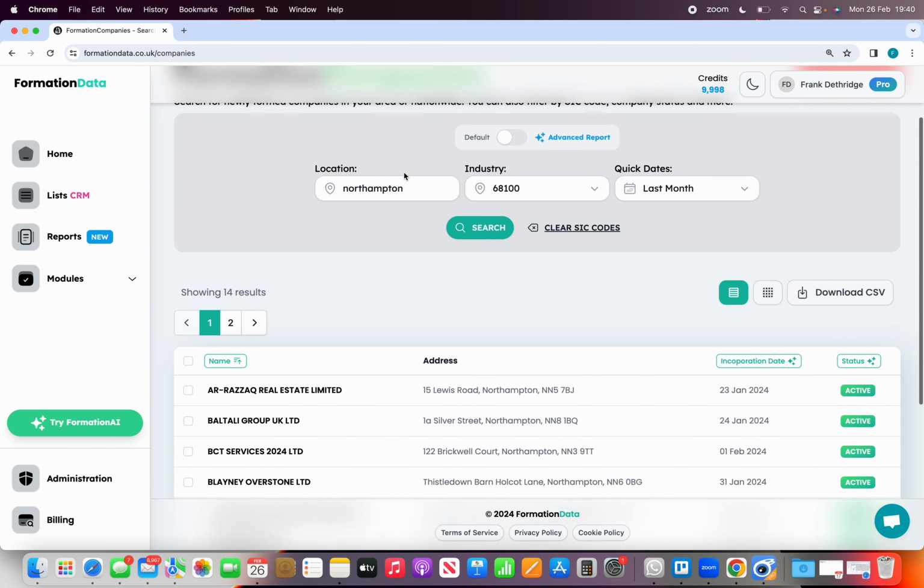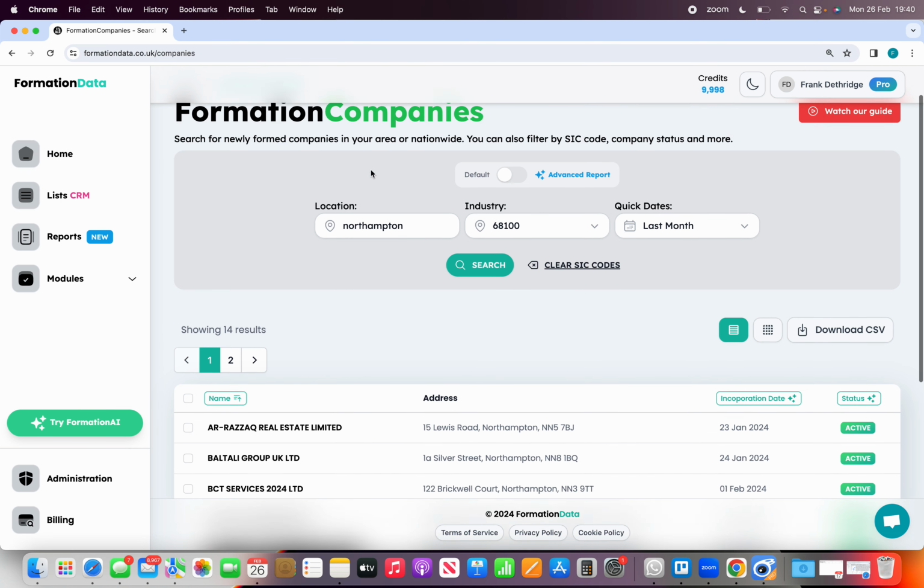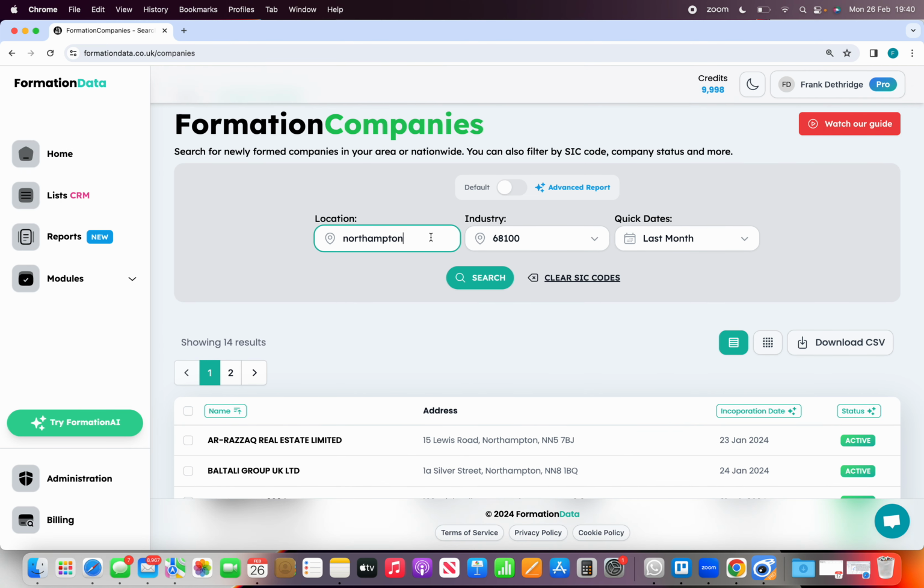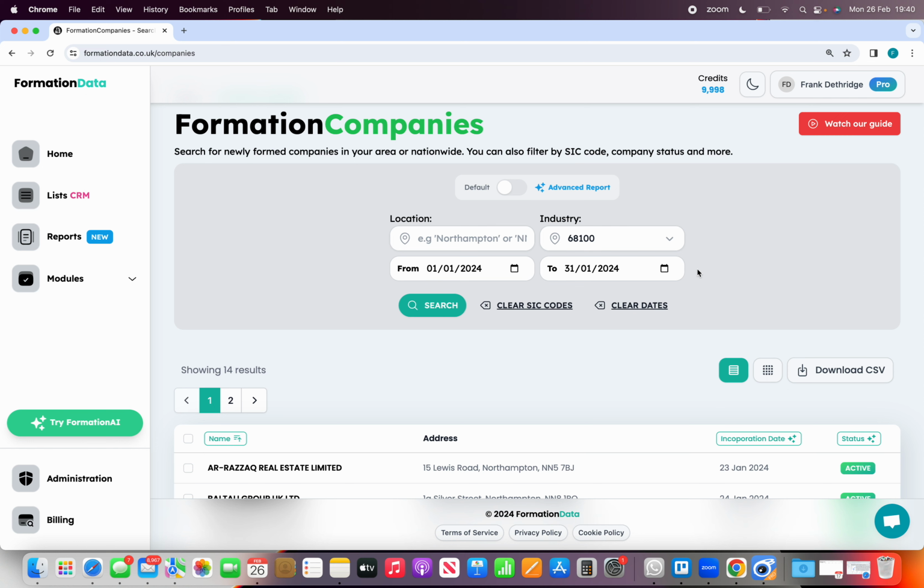What we can also do is use our advanced reports. So sticking with property companies, let's look nationally again. But this time we're going to look at a custom date range. So maybe we want to go back to 2022. And we will search the first 10 days, for example, of 2022.